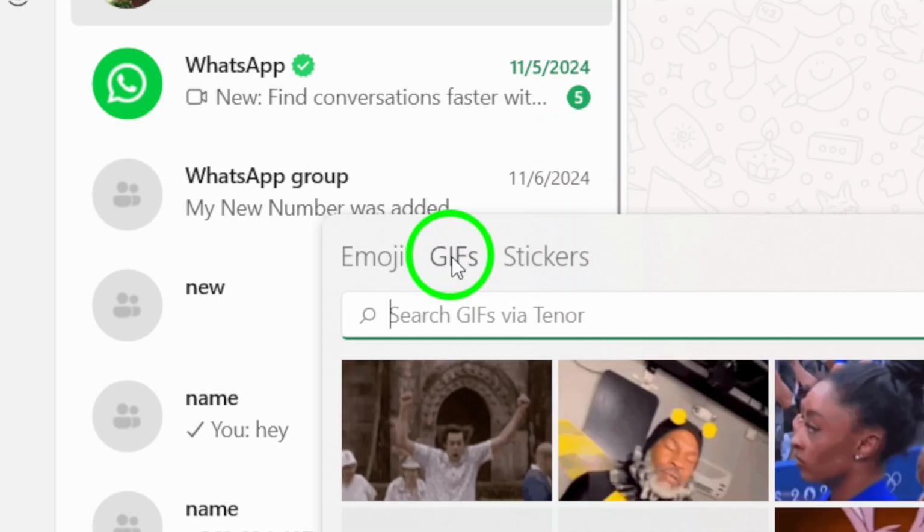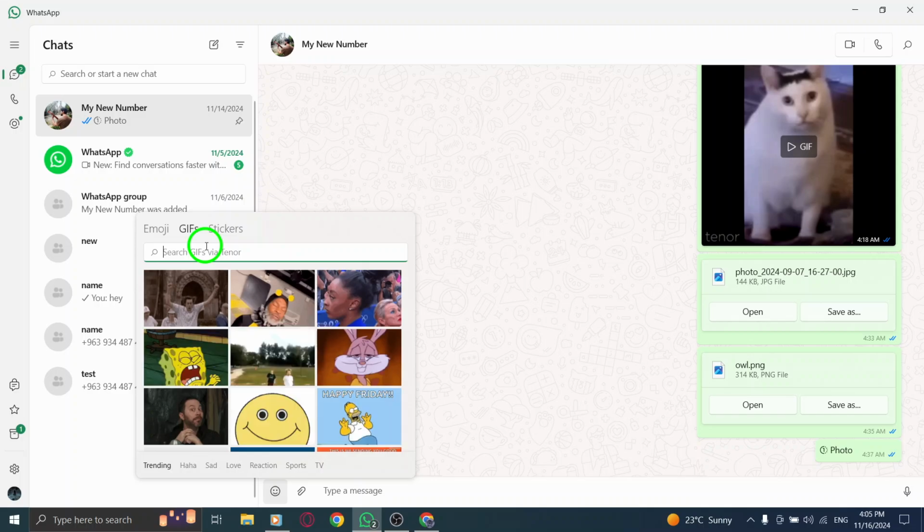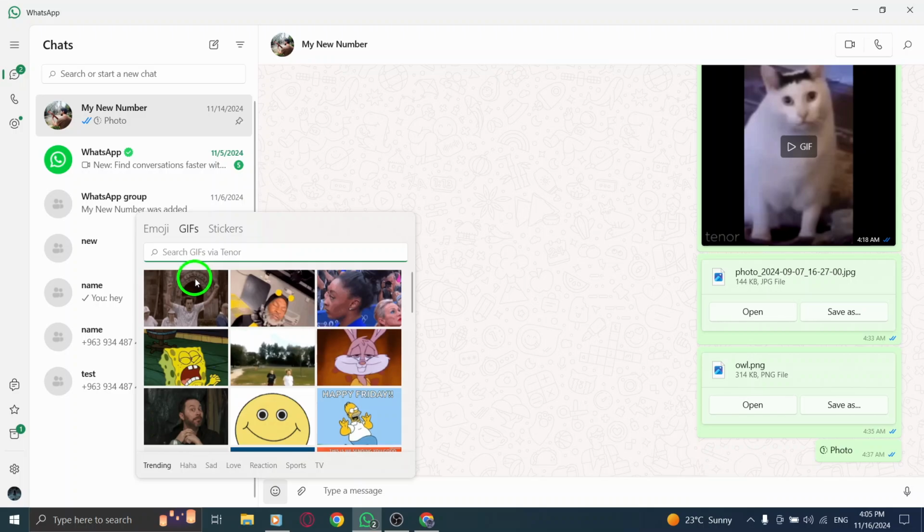Once you're in the GIF section, you can either scroll through the popular or trending GIFs, or you can use the search bar at the top to find the exact GIF you're looking for. Simply type in a keyword, like happy or congratulations, and WhatsApp will show you a selection of GIFs related to that word. When you find the GIF you want to send, just click on it. The GIF will automatically appear in your chat, and all you need to do is hit send.